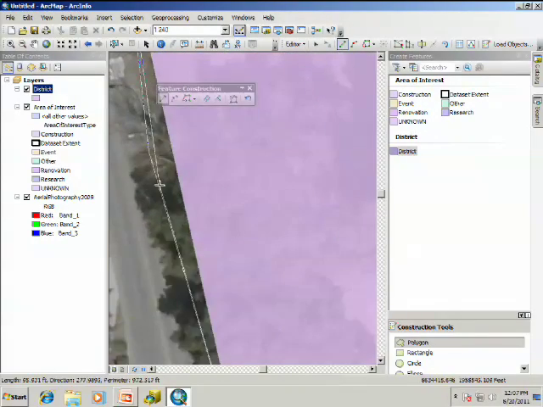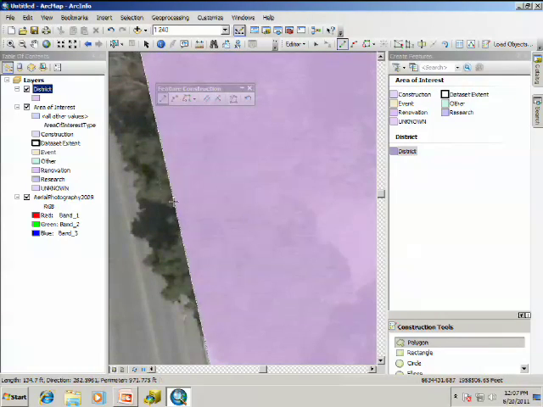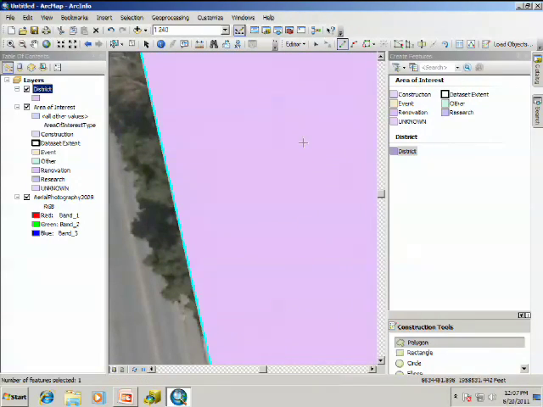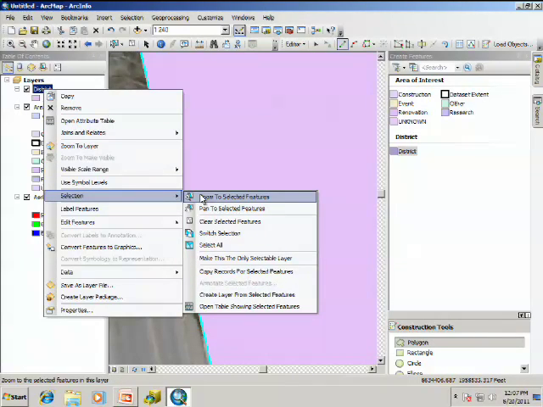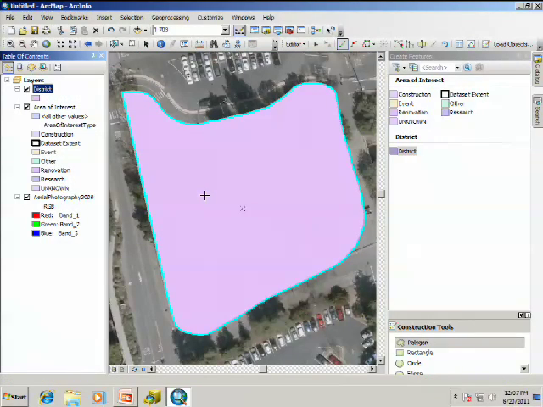Now I'm pretty sure that the rest of this is going to be pretty straight for me, so I'm just going to double click it and close it off. And now if you want to zoom all the way out and see how you did, you can do a couple different things. You can right-click on your layer, and under Selection, you can go Zoom to Selected Features, and it will zoom out to show you the whole thing.